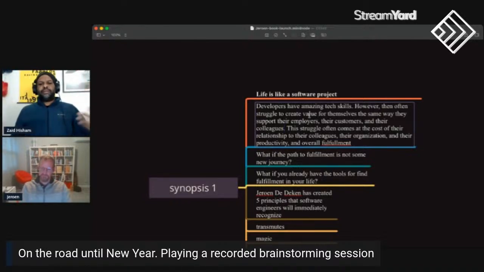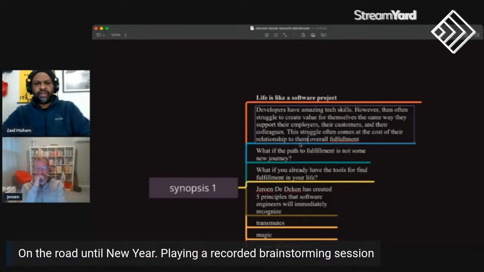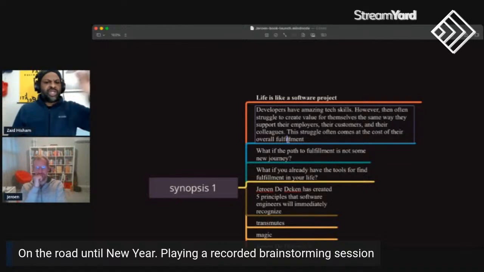This struggle often comes at the cost of their relationship with colleagues. Hold on. See, I just mentioned that as a relationship to themselves, and to their overall fulfillment. Okay, boom. There you go. Fulfillment. The other thing we are doing, guys, is we're also going to switch back and forth between applications and formats. So that's another productivity tool that you can use, right?